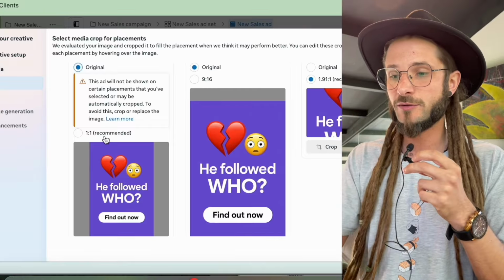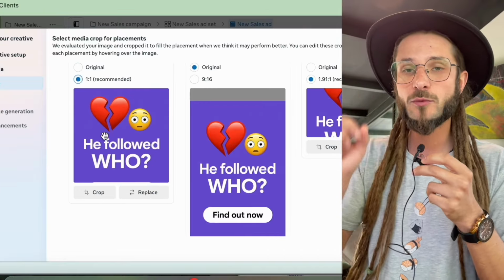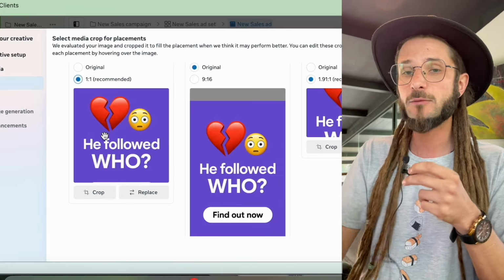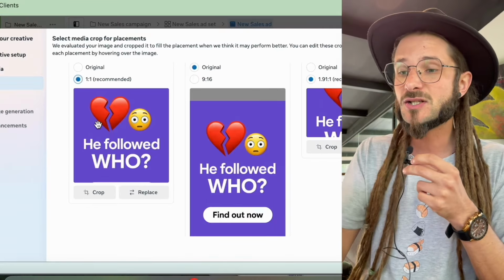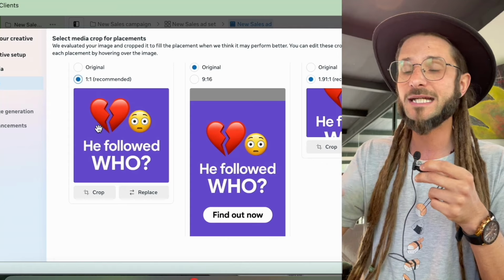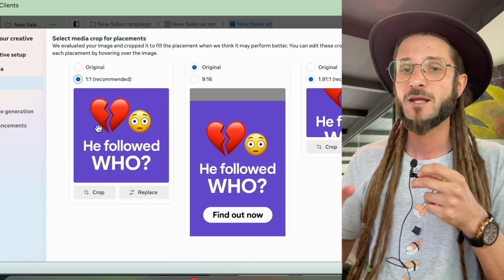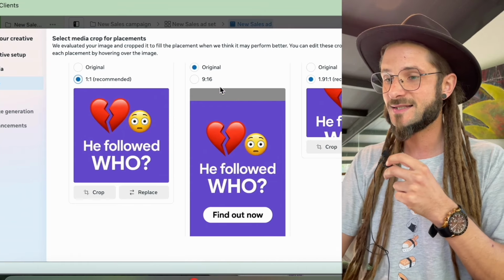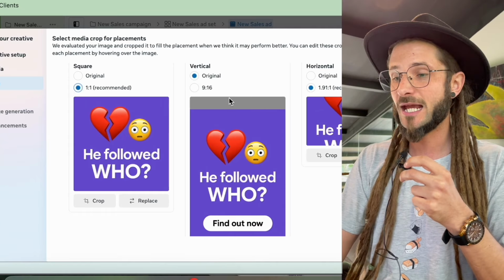So here we said 1:1 recommended. The reason Meta likes 1:1 or square is because it works very well on desktop. For the higher creatives, typically work really well on mobile, but Meta does like to have the option to have a square version of it, so it can place it in those different placements for feed or for marketplace where the placement is square. Now on this crop here, what you can see is selected the original size as a default.